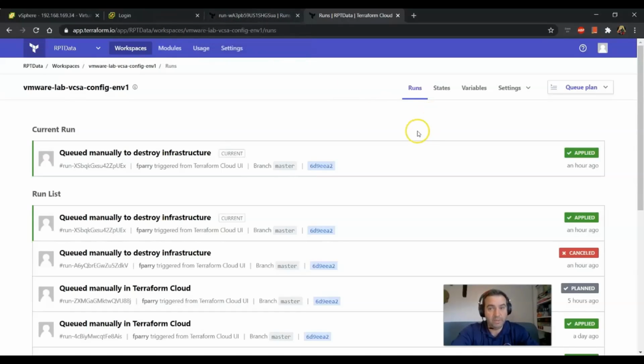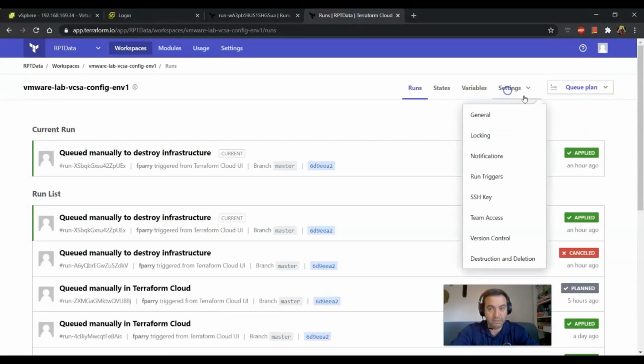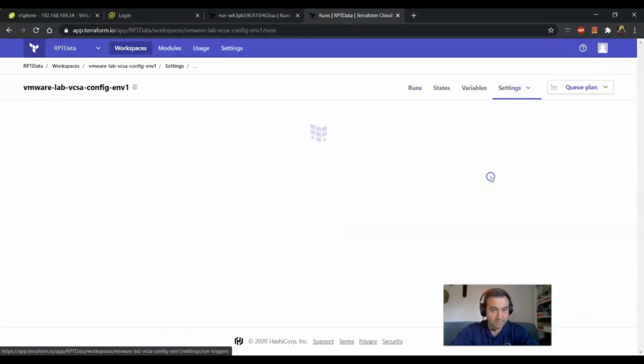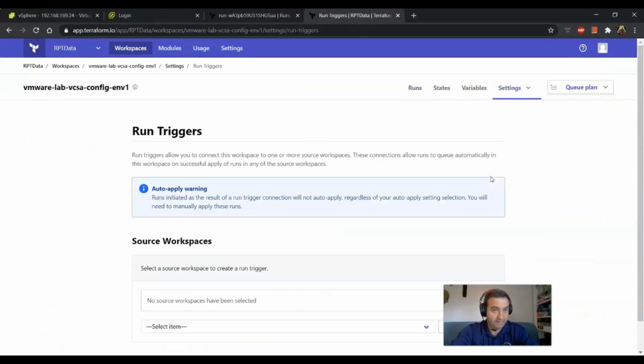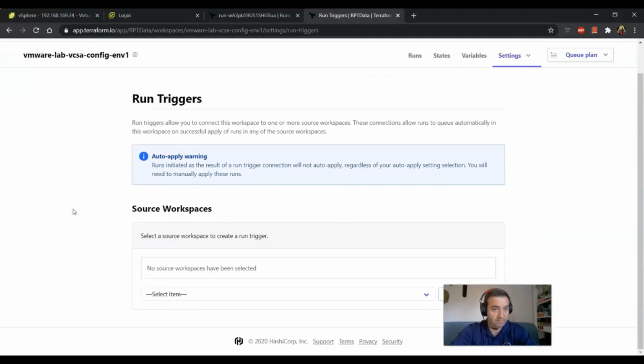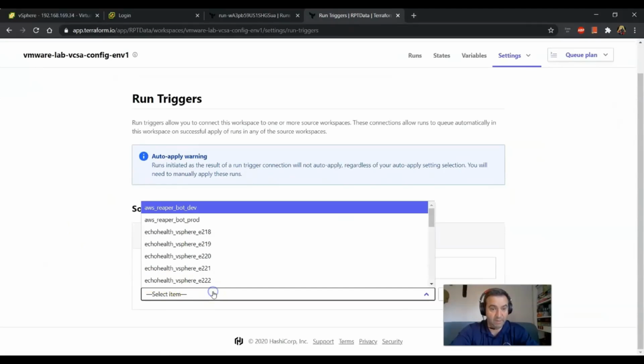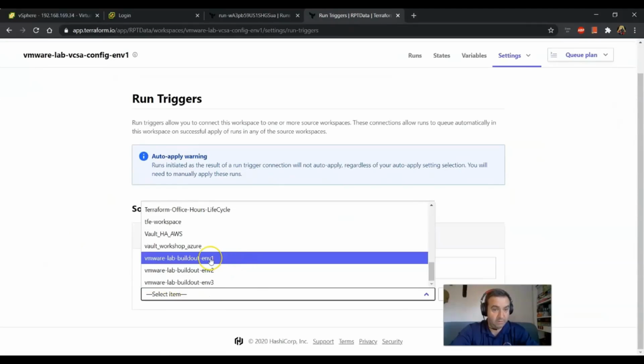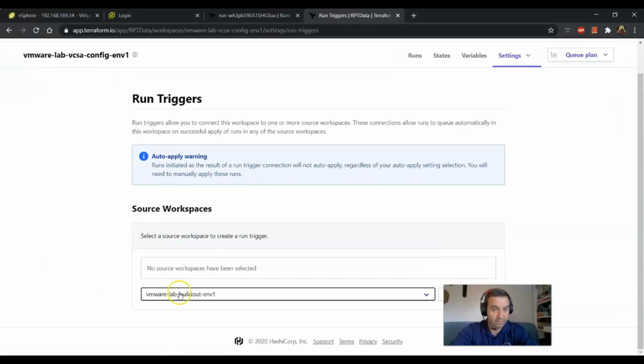So if I wanted to, I could go in here right now. Since my run completed here, I could just go ahead and queue a plan. But instead, what I want to do is take advantage of another Terraform Cloud feature, which is called Run Triggers. You can get there from Settings, Run Triggers, because really what I want is for this workspace to be automatically triggered whenever I have a successful run from the workspace that's building my nested ESXi and my vCSA appliance. So I am going to choose my VMware Lab build out workspace.